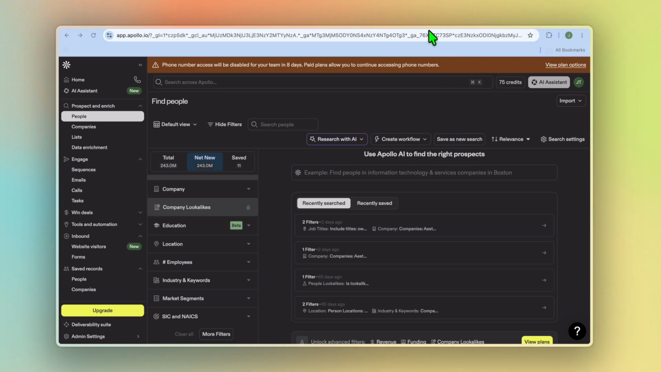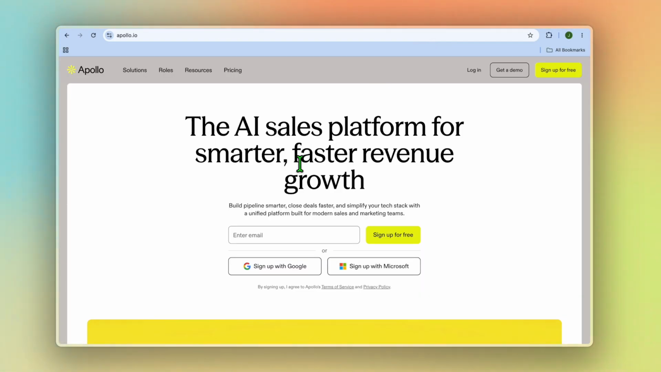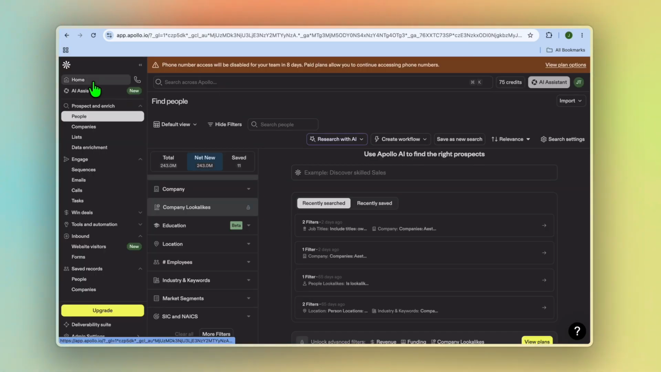Now, what I want you to do after you have tapped the link in the description, you'll be redirected to a home page just like this. From here, you're going to enter your email address, then you're going to tap on sign up for free. After you have signed up, you'll be redirected to your home page.